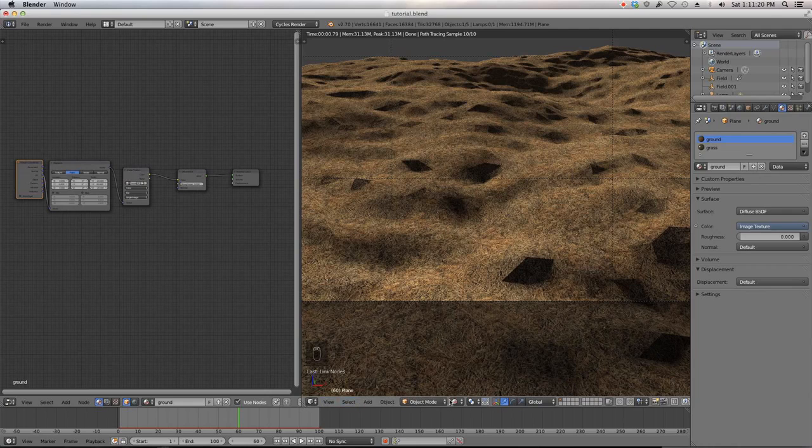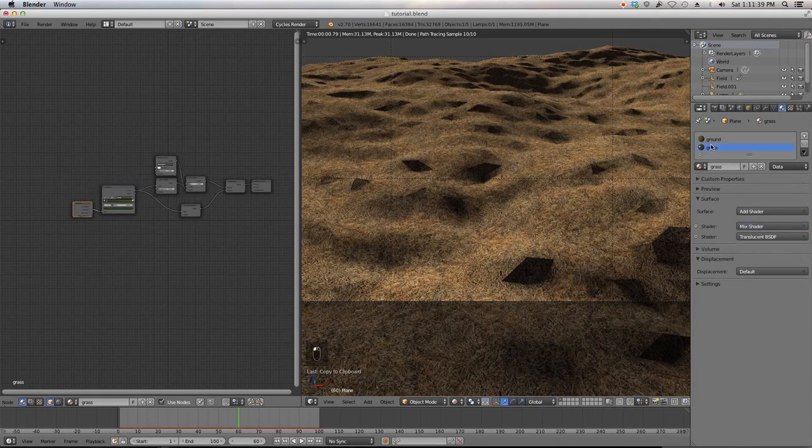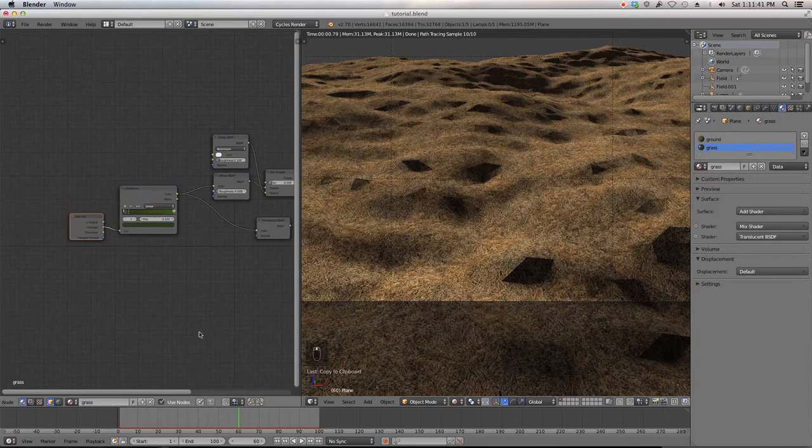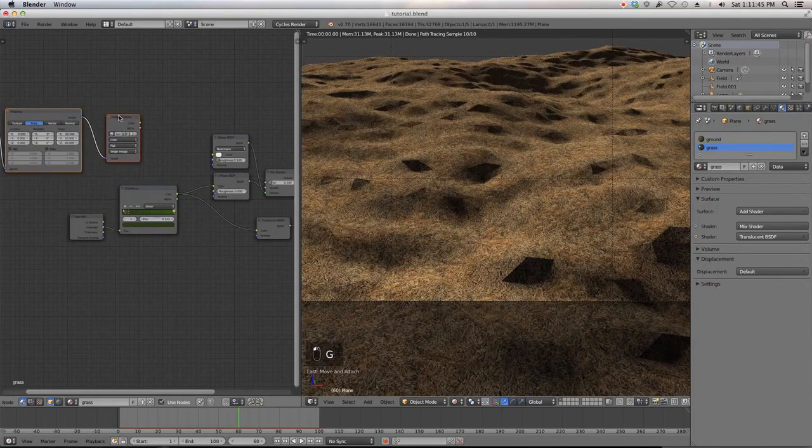So that is good. And now to add some variation to the color of our grass, I'm going to grab these three nodes right here and scroll over here and click this button, which is going to copy them to the clipboard. Now if we grab our grass texture, I'm going to click paste, and put these nodes up here, like this.